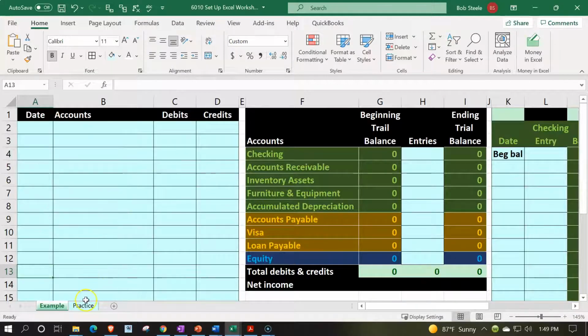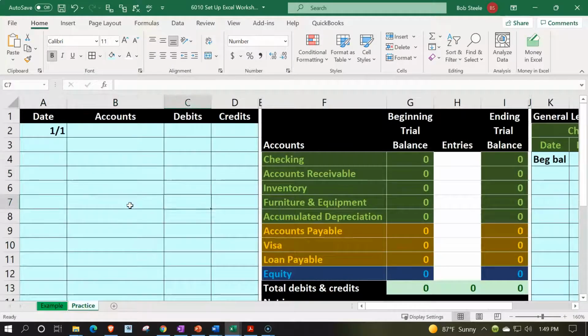Let's go back to the practice tab. This is what we have thus far. Now I'm going to start off here. We left this area kind of blank. I'd like to make that blue. That's where the data input's going to go, and we've been making that information blue. So let's start off there.